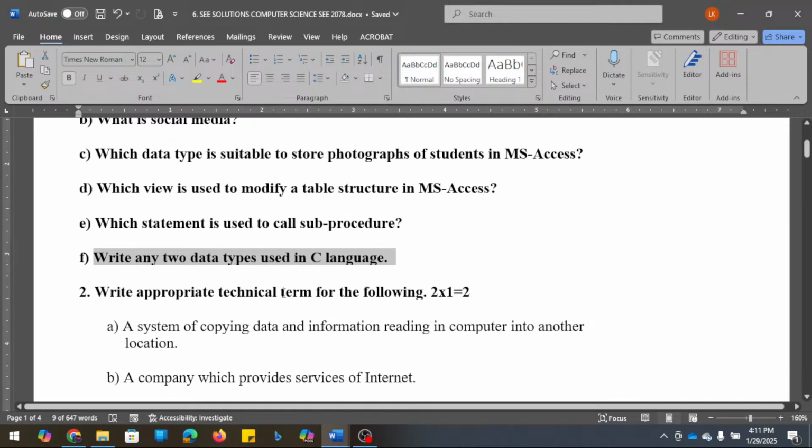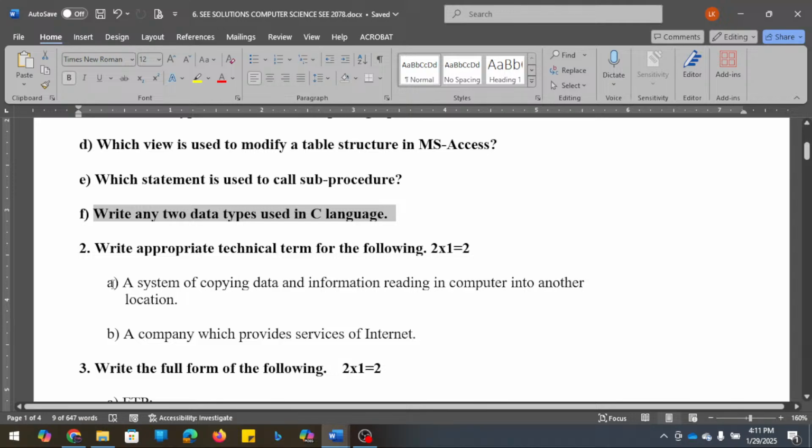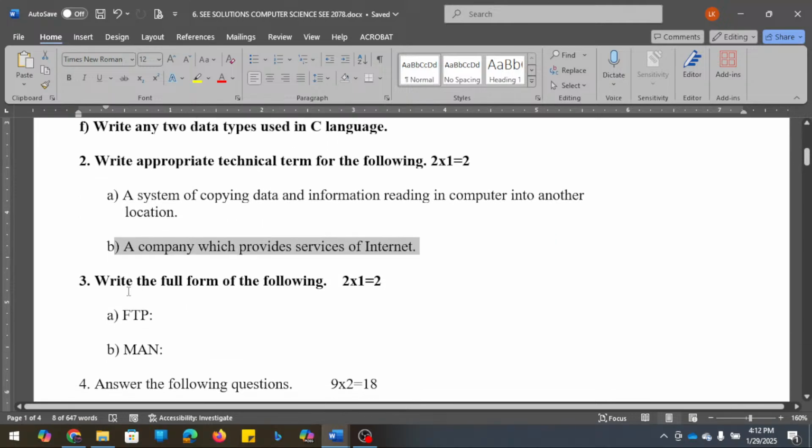Now next is a technical term, that is a single term. A system of copying data or information from a computer into another location, that is called backup. A company which provides the service of internet is an ISP, internet service provider. Next is write the full form. FTP stands for file transfer protocol, and MAN stands for metropolitan area network.